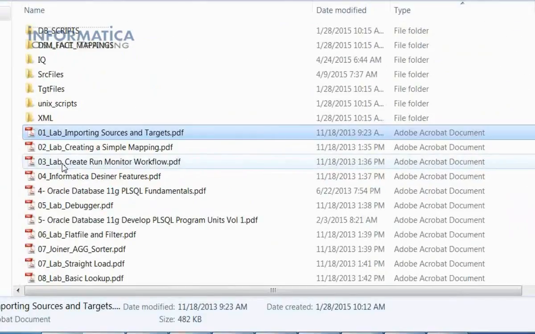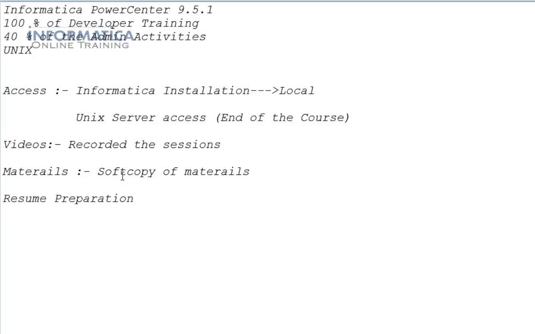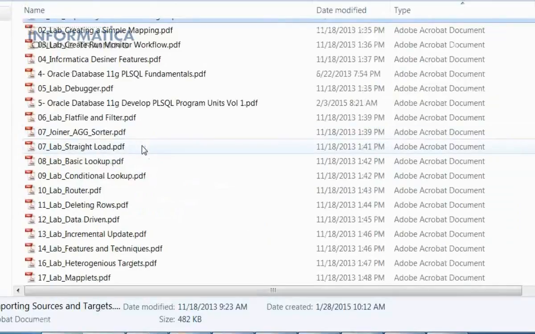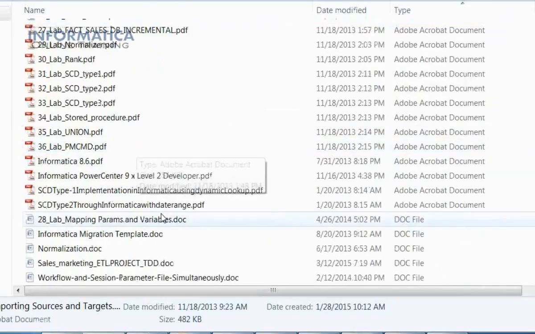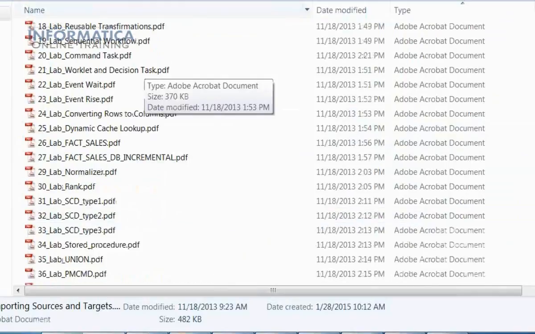So this course will cover close to 52 real-time scenarios with a detailed level example that we are going to understand and go through. So this is about your Informatica related stuff.